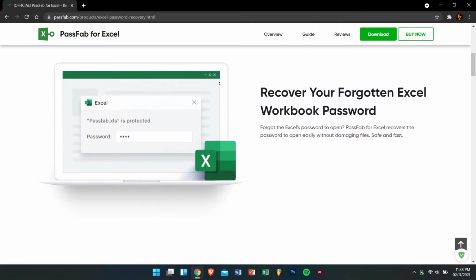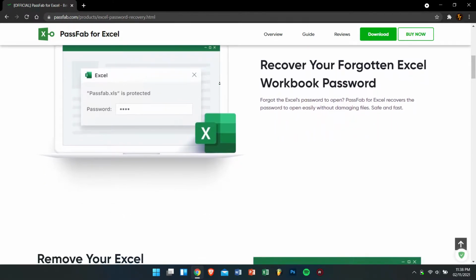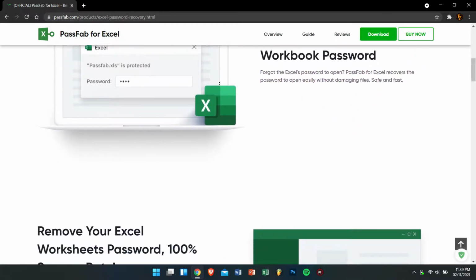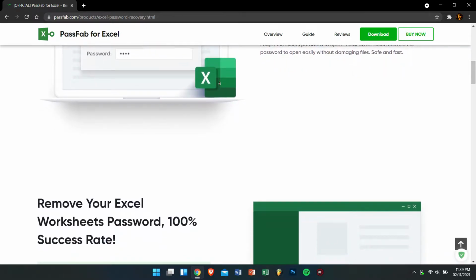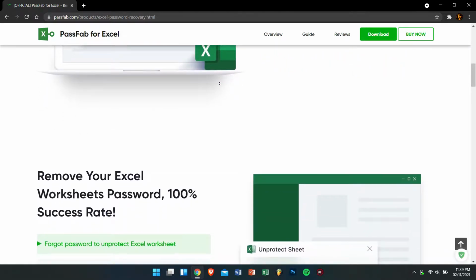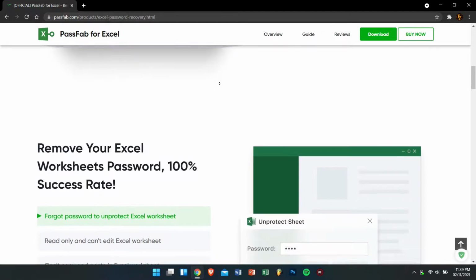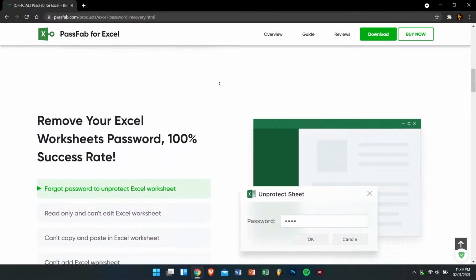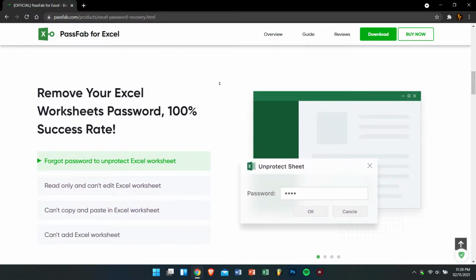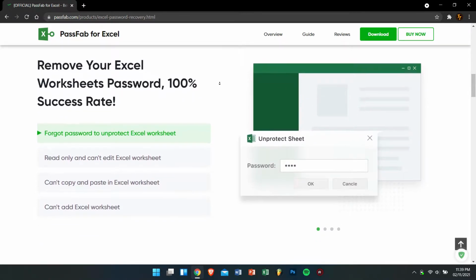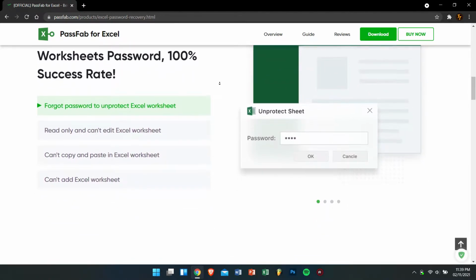Now, if you're thinking whether your Excel file will be supported or not, then let me tell you that PassFab for Excel supports all the Excel formats, as well as it supports from Excel 2019 back to Excel 1997. So it doesn't matter which version of Office suite you're using.